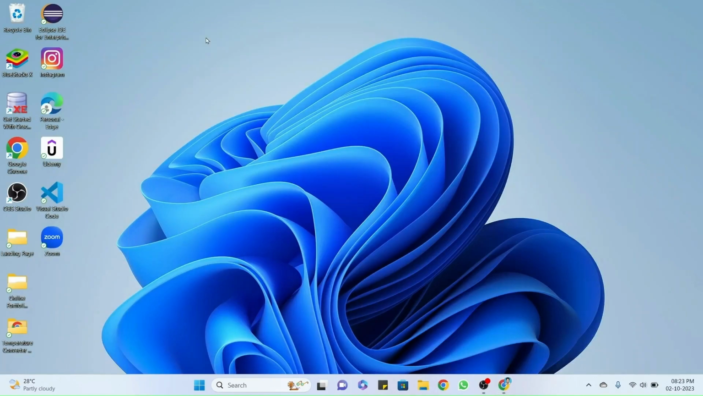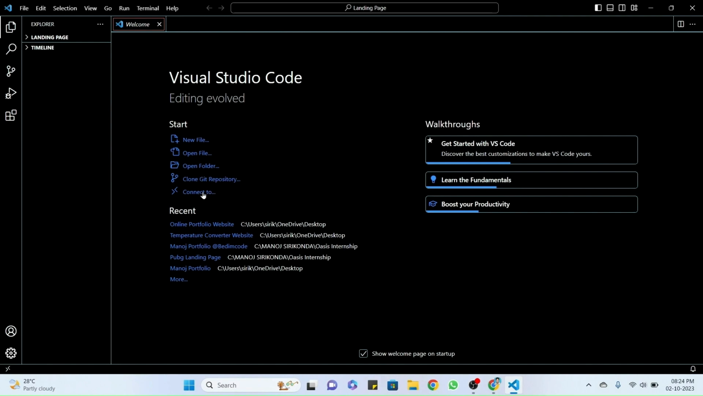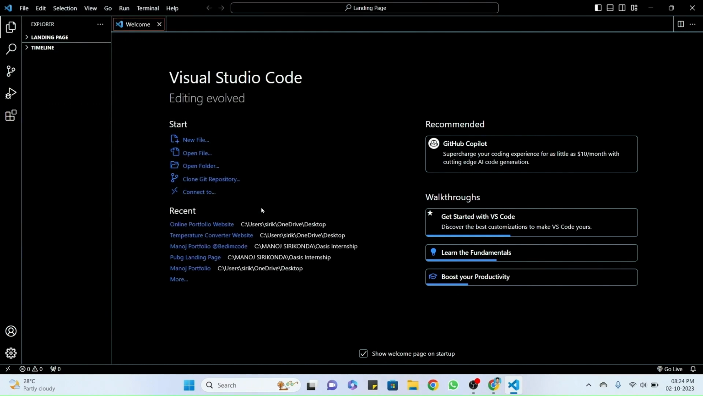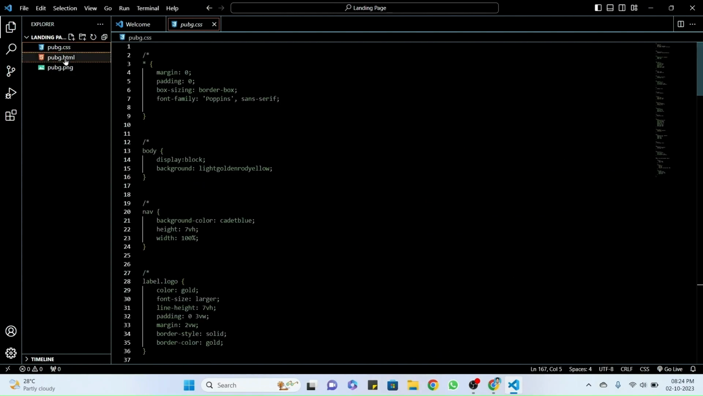For this, we need to install VS Code on your PC. I have already completed this project, so let's open our VS Code. And let me open my folder, that is landing page. And here is the landing page folder. In this folder you can see there are three files: pubg.css, pubg.html, and pubg.png.